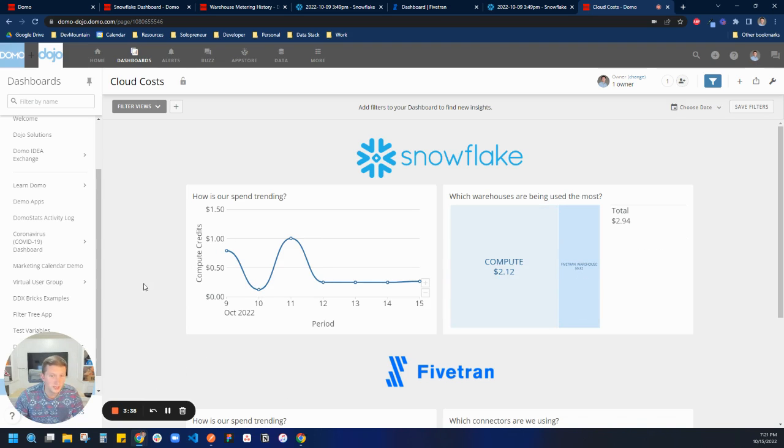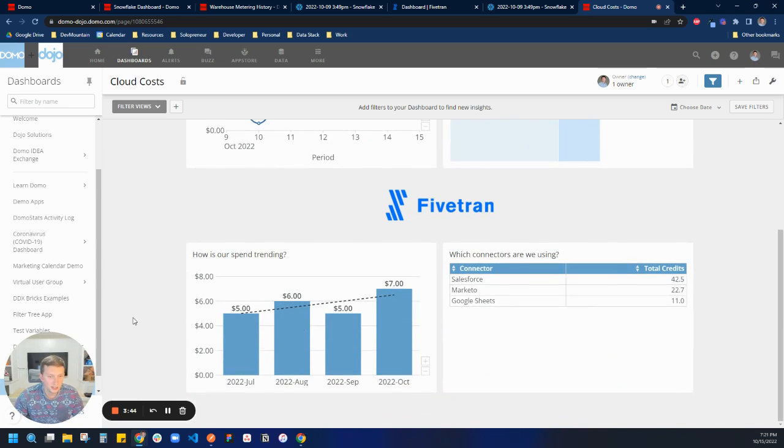We can see our spend over time. We had an uptick, but we have a pretty consistent trend. And then if I come down to Fivetran data, I can also see some examples, right? So like, what's our spend like over time? Which connectors are using the most credits? And so, yeah, you can get really creative here. But I think the idea here is create a dashboard that shows cloud cost spend and then also create alerts on top of this, right?